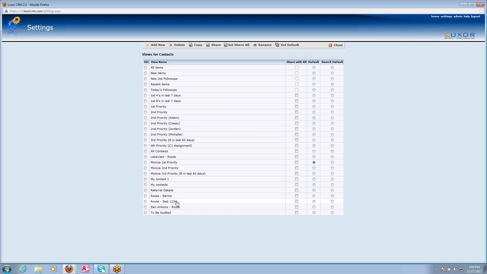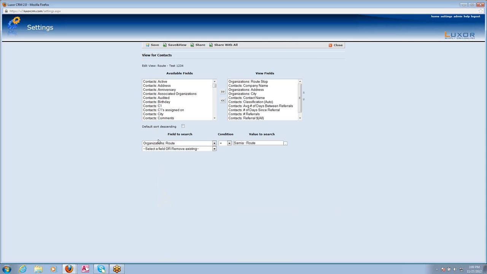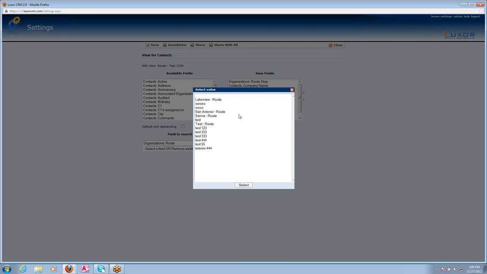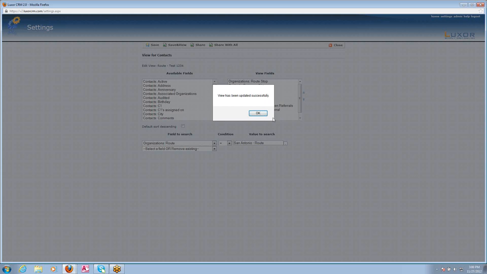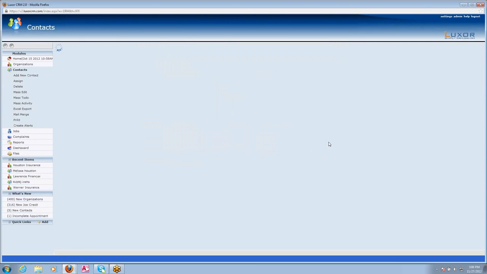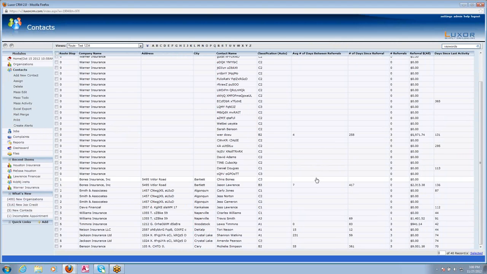And the only thing we have to remember to do is to actually open the view and change the condition from organization route equals to Sarnia route to a different route. By clicking the box with the 3 dots, we can change the selection to whichever other route we built the view for. And by clicking Save and Close or Save and View, the system will display all the stops and contacts we could see in this specific route.